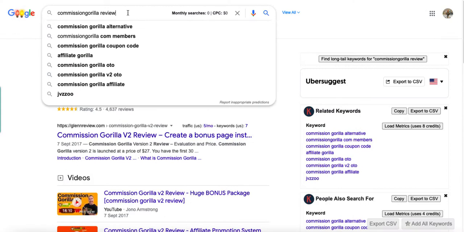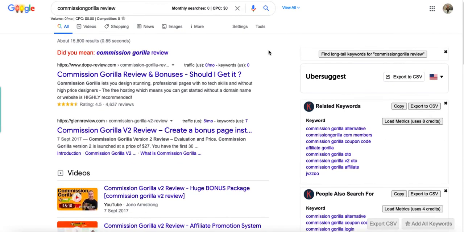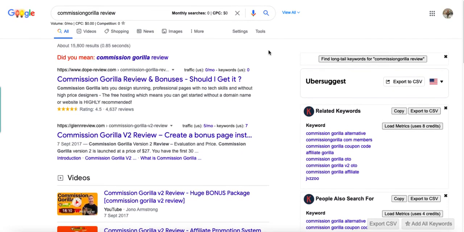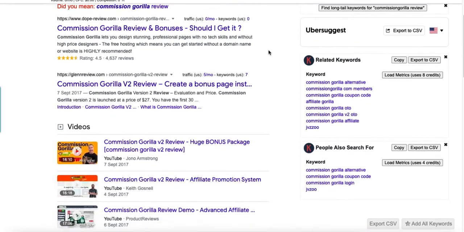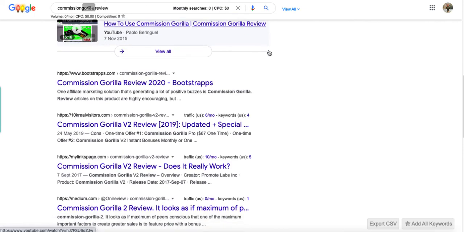So if you remember, Commission Gorilla is the bonus application that I showed you within JVZoo. Now, I just thought I'd put Commission Gorilla review into the search bar here, and I wanted to see what results come up, because you don't have to actually spend money on any kind of page builders or websites yet while you're starting off. What you can do is you can actually open accounts on various free blog type sites.